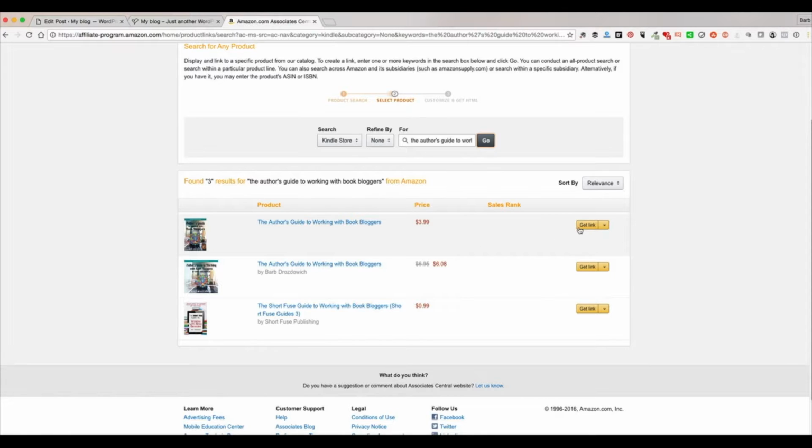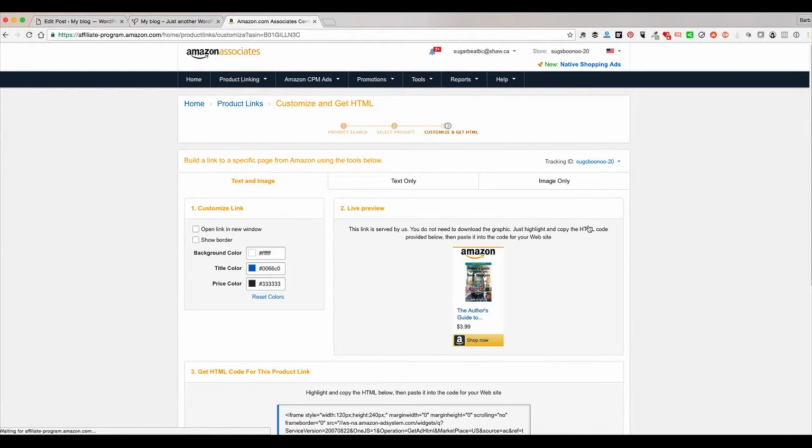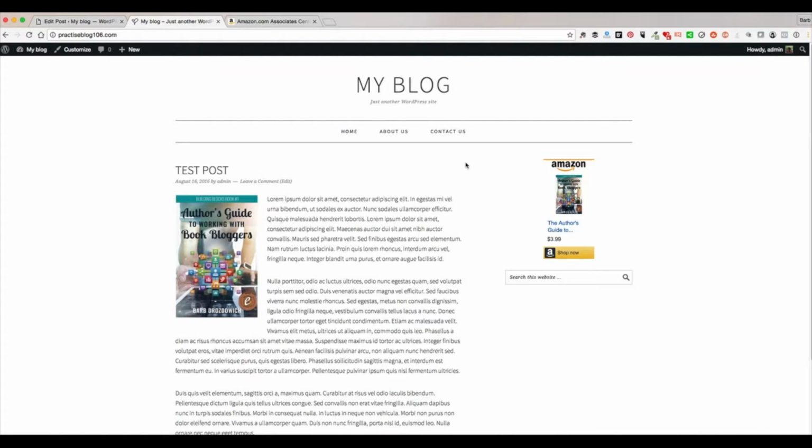Over on the right-hand side, you can see the orange link here that says Get Link. So you click on that once, and again, it will whir and bring up this particular page. What I want you to notice is that there are three links: text and image, text only, and image only. It defaults to the text and image version. So what you're seeing here is exactly what I put in place on the sidebar of my blog. Okay, this is the one that I don't like.